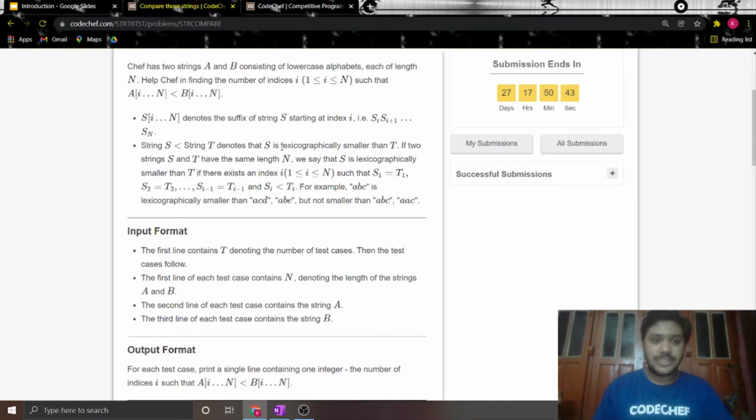If two strings S and T have the same length n, then we can say S is lexicographically smaller than T if there exists an index I which is less than or equal to the length of the string, and for every j less than I, S of j is equal to T of j, and for that particular I, S of I is less than T of I.